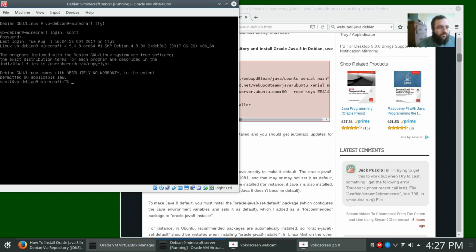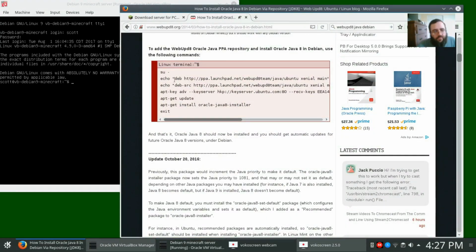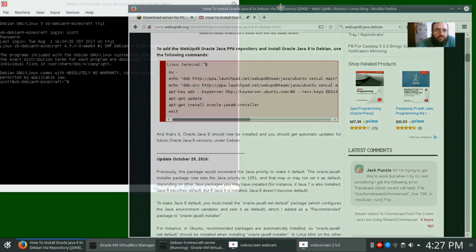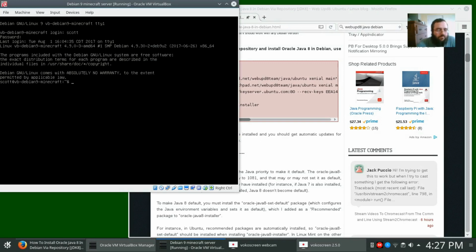But most of these steps will be the exact same, no difference. And notice that he says to do su and then echo. If you copy and paste this, it'll add a line to your sources list.d, which is the preferable way to do it, except that we're not able to copy and paste into a Linux server from another computer. So we'll do this a little bit differently, but it'll still work because I already tested it.